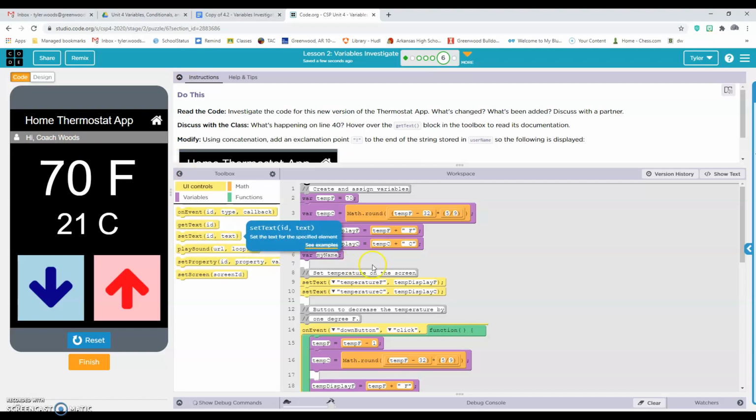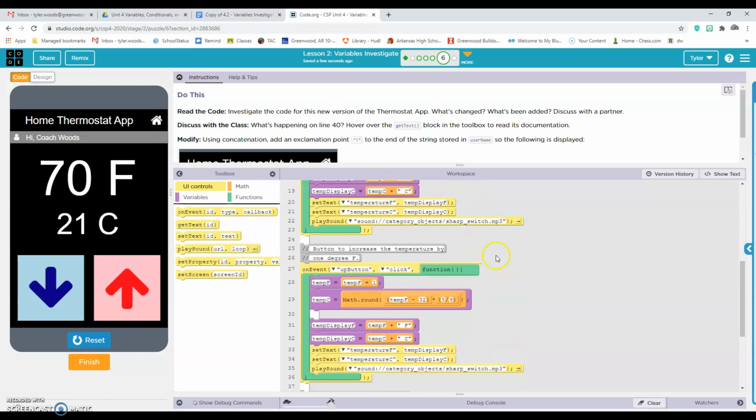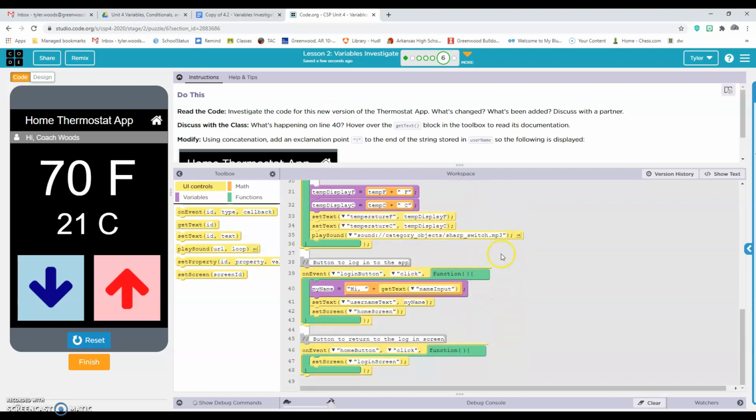I want you to pause the video and see if you can figure out how to do that yourself. Take about 2 or 3 minutes just to see if you can do it yourself.